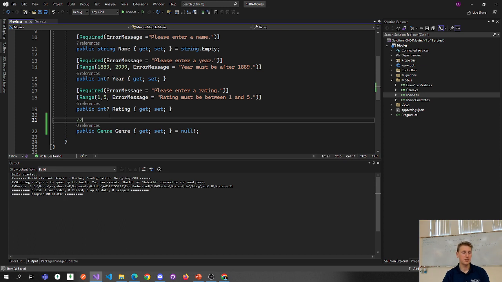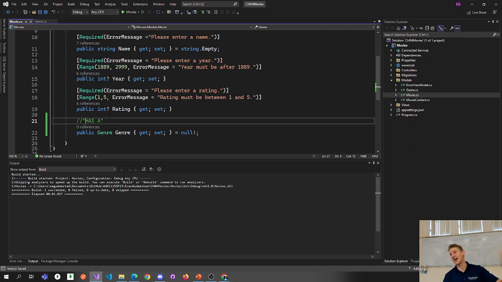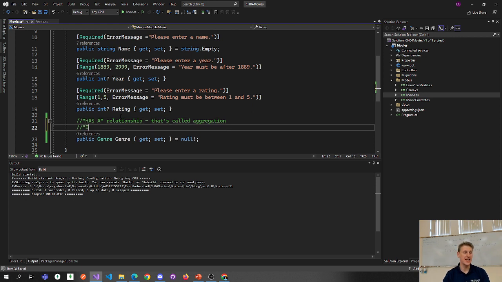This is a relationship where a movie, and you always go by the English, has a, right? So a movie has a genre, right? So the data type of this property is a reference type. It is another class. And so when you have a has a relationship, that's called aggregation. Okay, it's just a fun little programming term that we learned about. It's known as a has a relationship. You might also remember an is a relationship. That is not what this is.